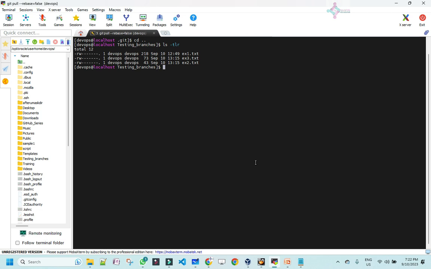Basically, let's see a command called git pull. So what is git pull? Git pull is going to pull the code from your remote branch and integrate the changes of the remote into your local. So that's all about git pull.